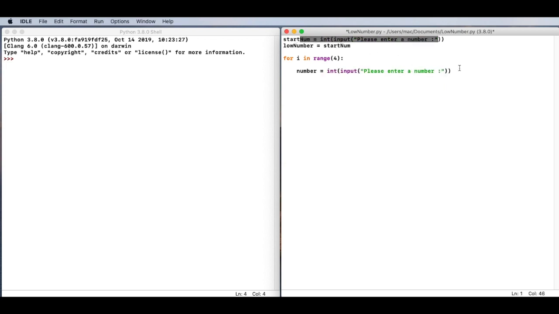You can see here now this line of code is near identical to this here. So what we're going to do then is comparison. So I'm going to use a simple if statement. I'm going to say if the number is less than the low number, then what we're going to do is swap it around. So I'm going to say low number equals number.